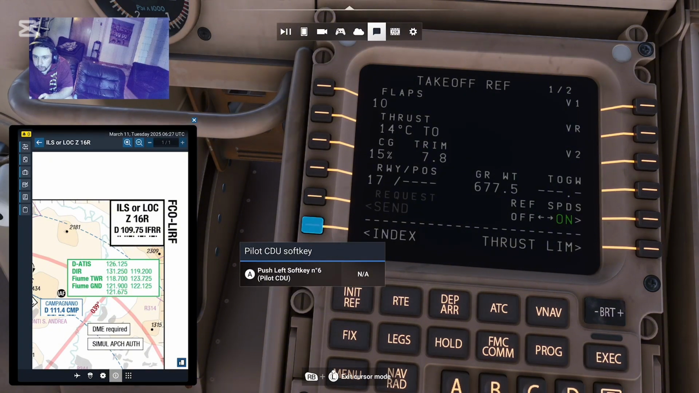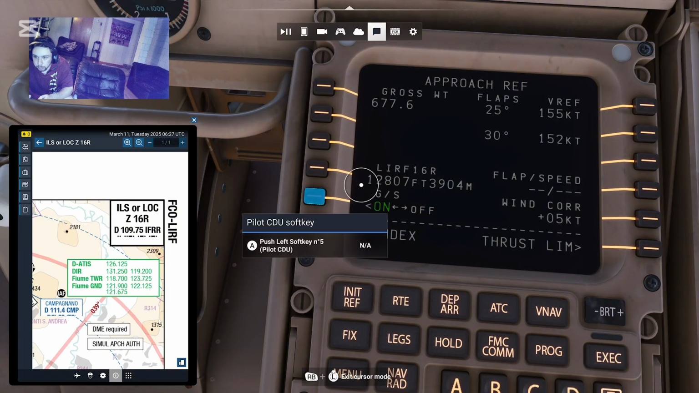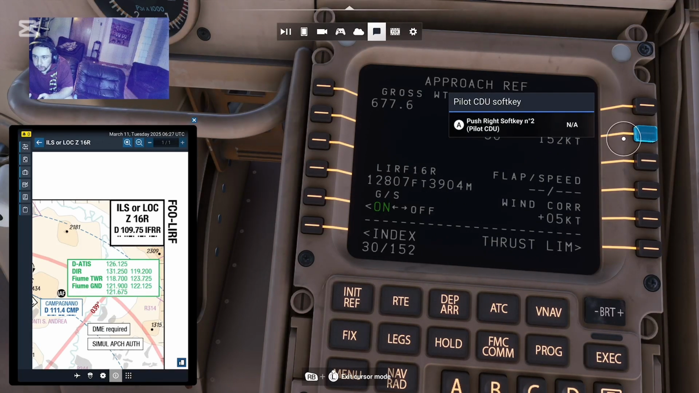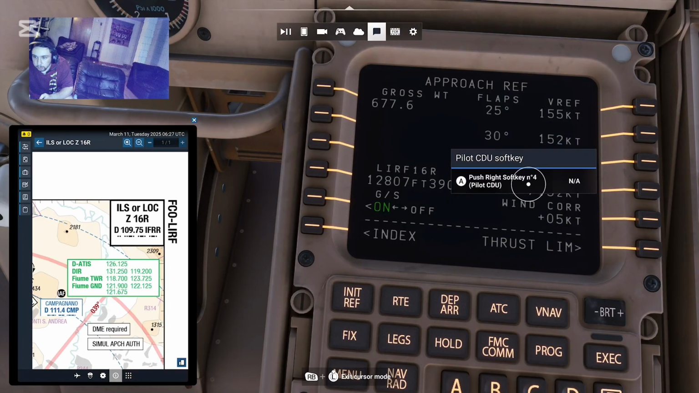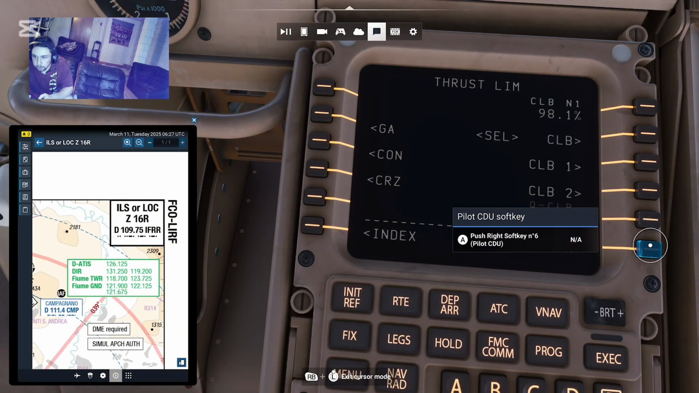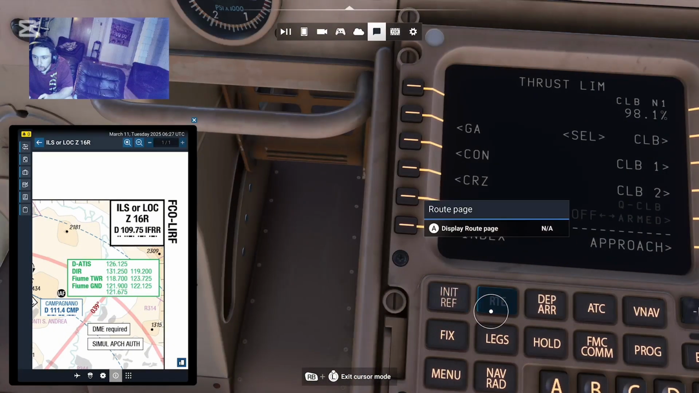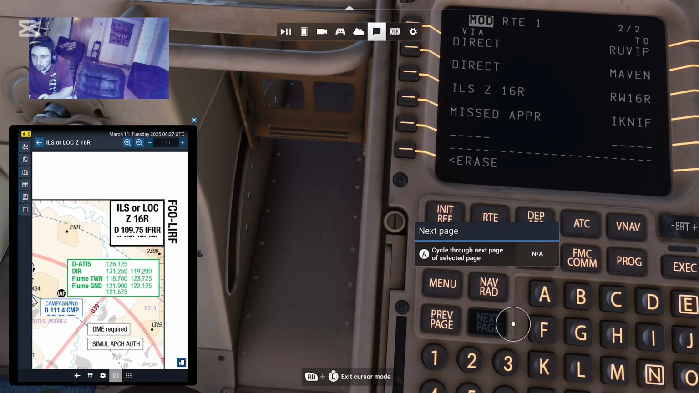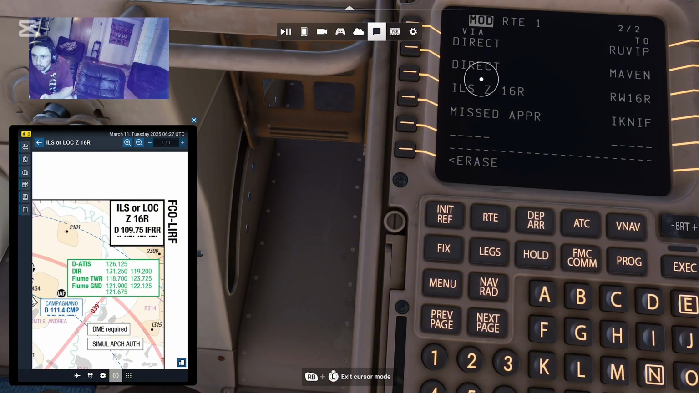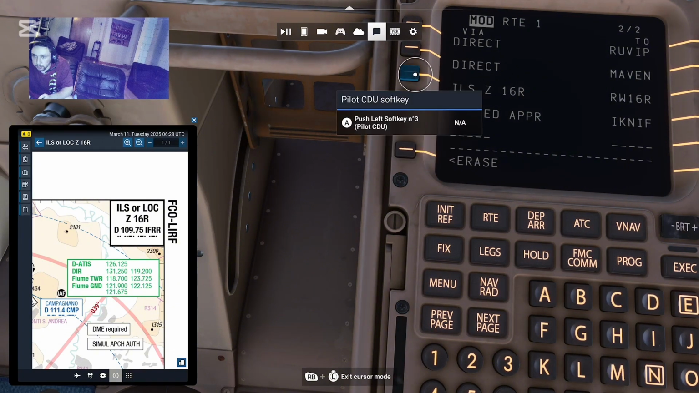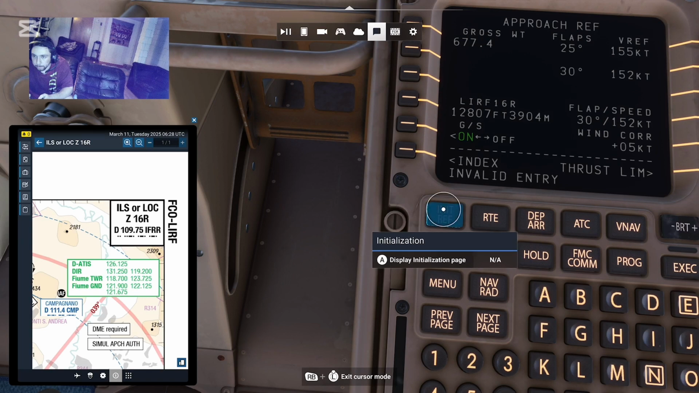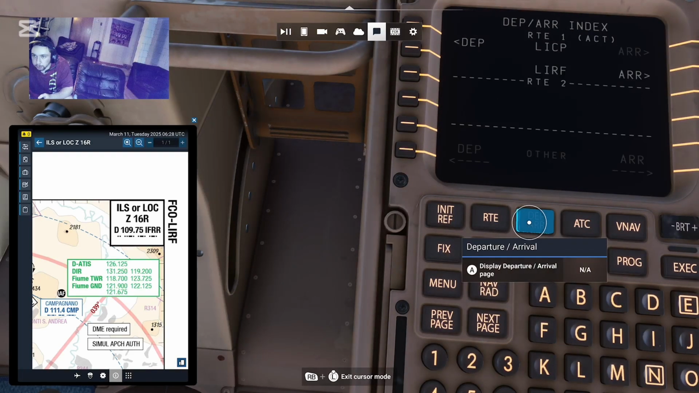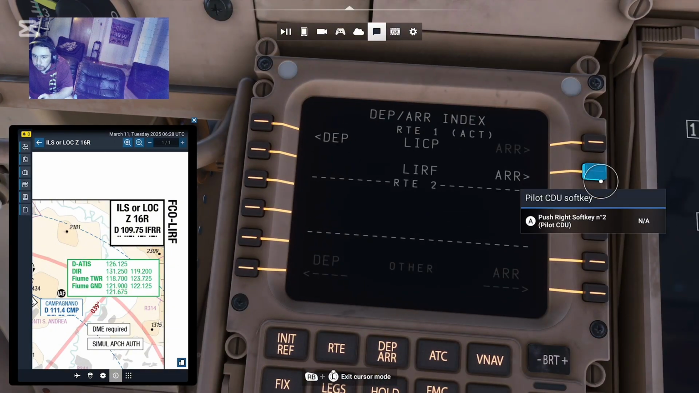Takeoff, reference, alright. Approach. 16 right. It looks like it's already set. Set our flaps in here. Thrust limit. Route. Is it this one? Destination. Direct ILS Zulu. Runway 16 right. I mean, when I go to the departure arrival page, you're supposed to be... Oh my gosh, okay, I had to click it again.